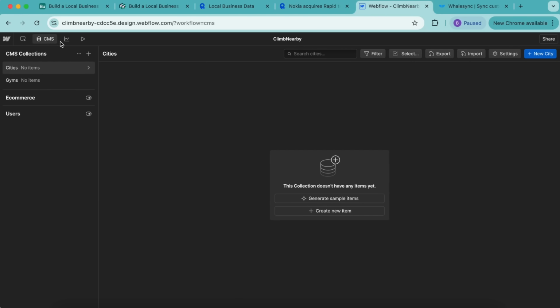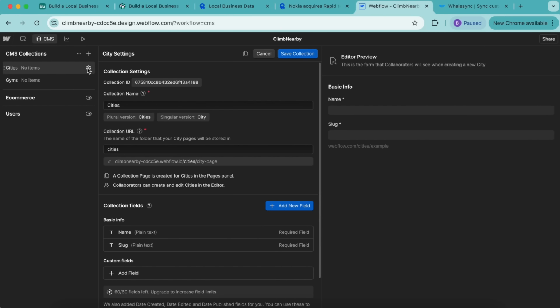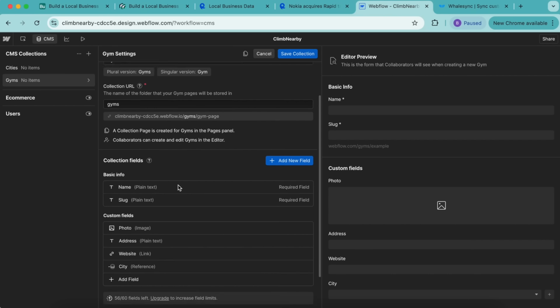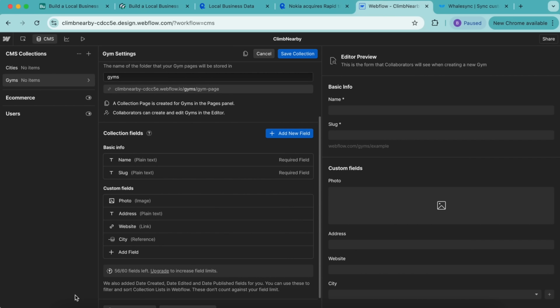And you'll want to create 2 collections. As you can see, I have done that just like so, adding fields for all of those that we have in our Airtable base. So here we have cities, and then here we have gyms under the CMS collections, and like I've just said, we have those fields that are also in our Airtable base.